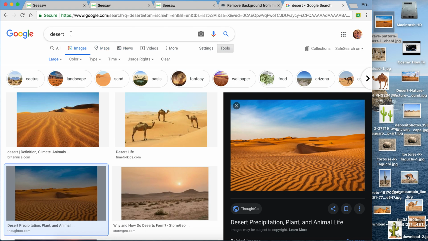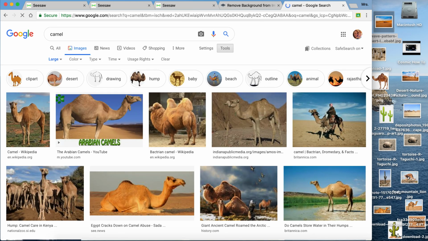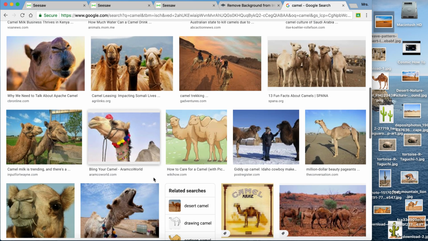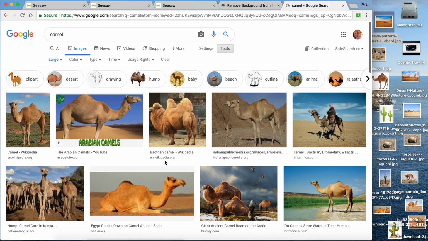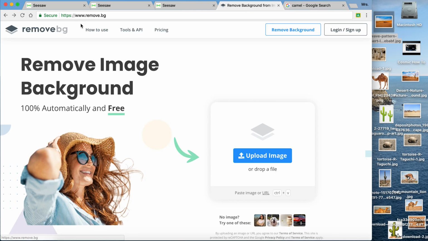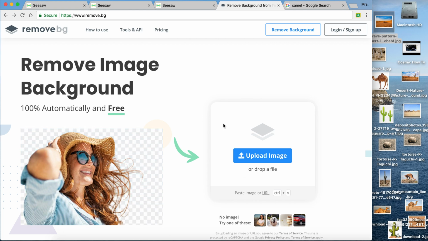So if I go back into Google Images and I think of objects, items, animals, whatever might be in a desert picture, I am going to do a camel. Now, when I type in camel, I get a lot of pictures that have backgrounds. So one thing I can do is click and drag and save an image, and then go to a website called remove.bg, and you can upload that image and it will automatically turn it from a picture with a background to what's called a transparent image.